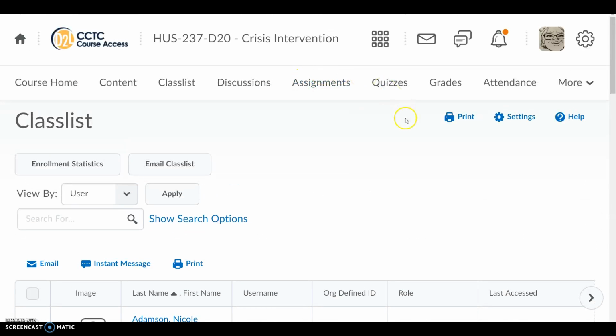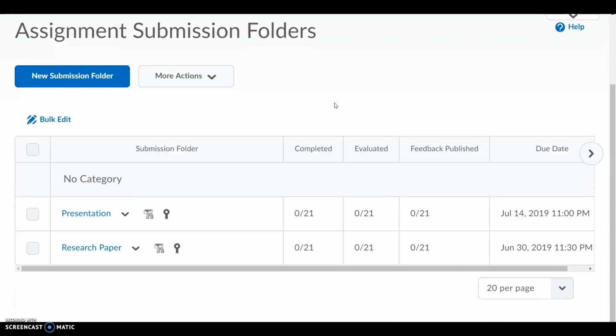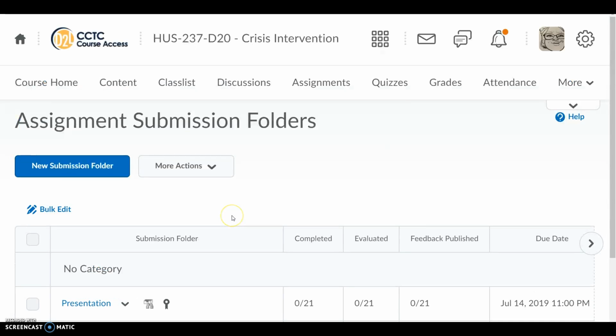So I hope that this will be helpful to you. Other assignments such as your presentation and research paper can be found under assignments. That's where you'll upload them there. And your grades will be here. Attendance is kept here. Those are some ways that you can go in and look at what is going on with your course.